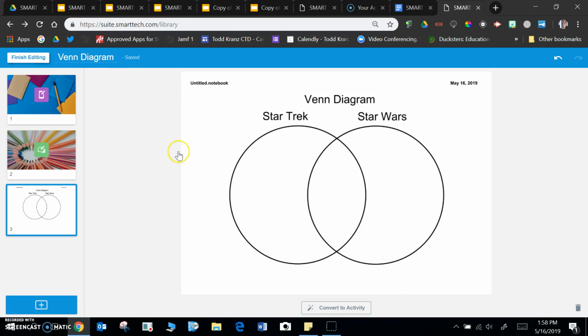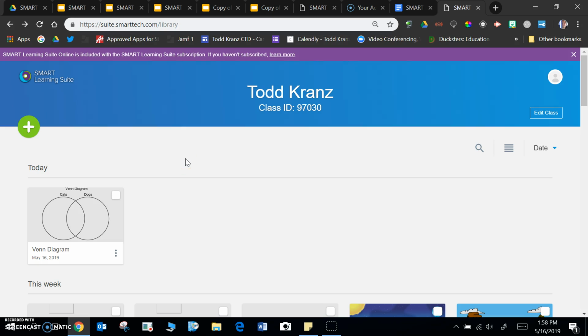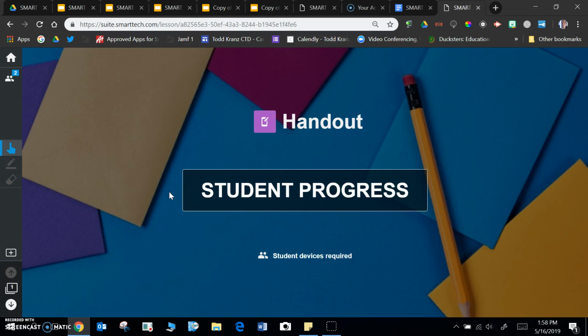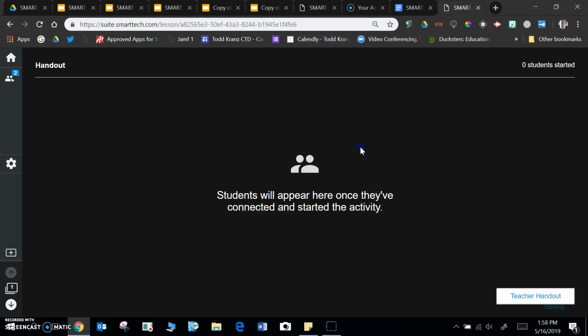When I'm done, I click Finish Editing. And from here, I come down to the bottom and I click Start. And if the kids are logged in to Hello Smart, they will see the handout on their screen. And you can click on Student Progress and you can see what the kids are doing.